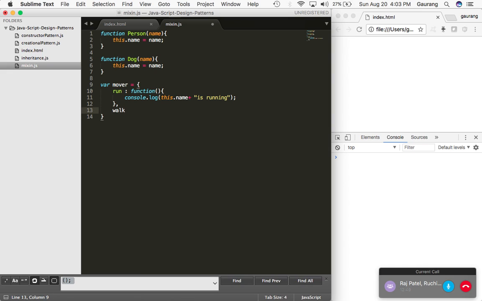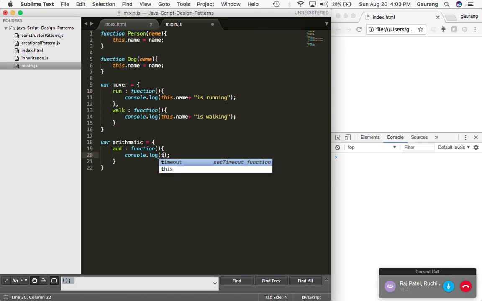Then I would add walk, as a function, with console.log this.name is walking. Now let me write one thing which is only done by a person but not by a dog, like arithmetic. For example, I say add, and I say a function over here, which can just write console.log this.name is adding.